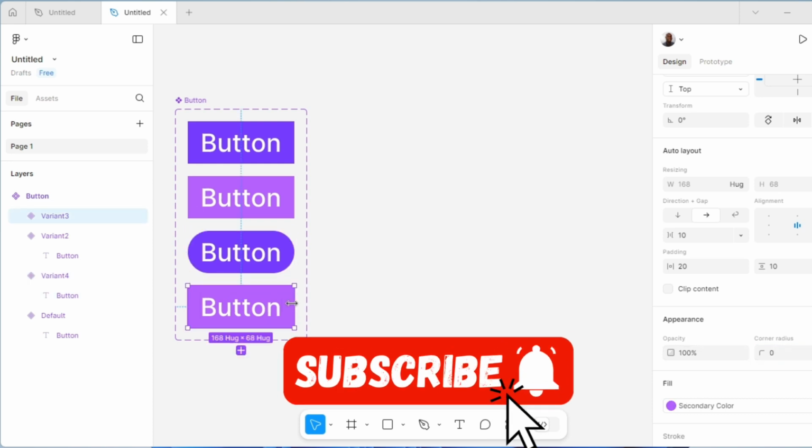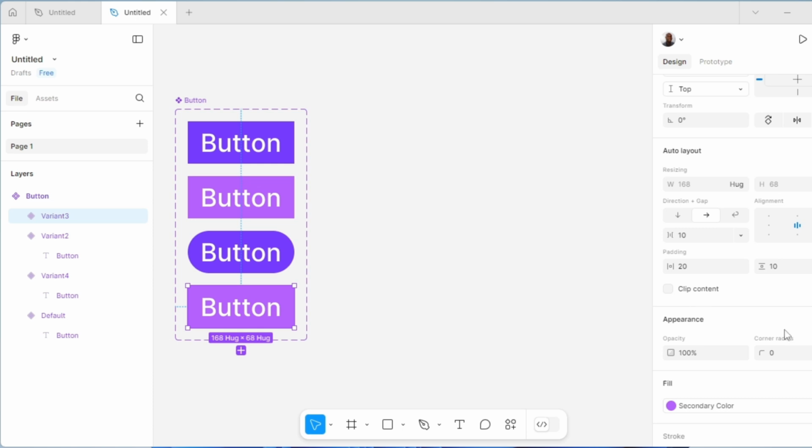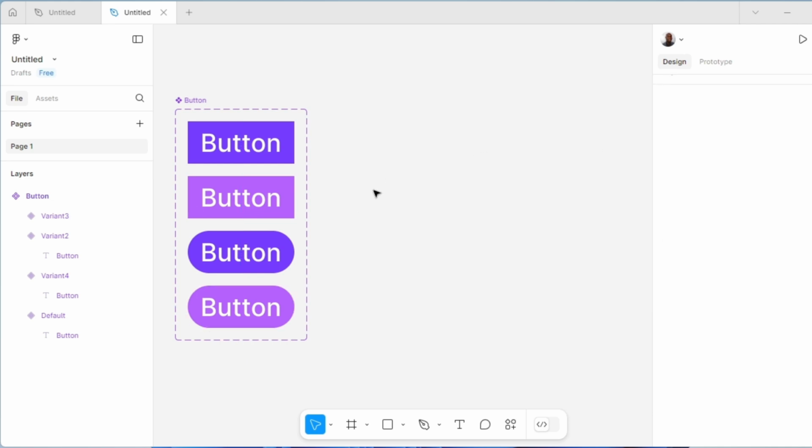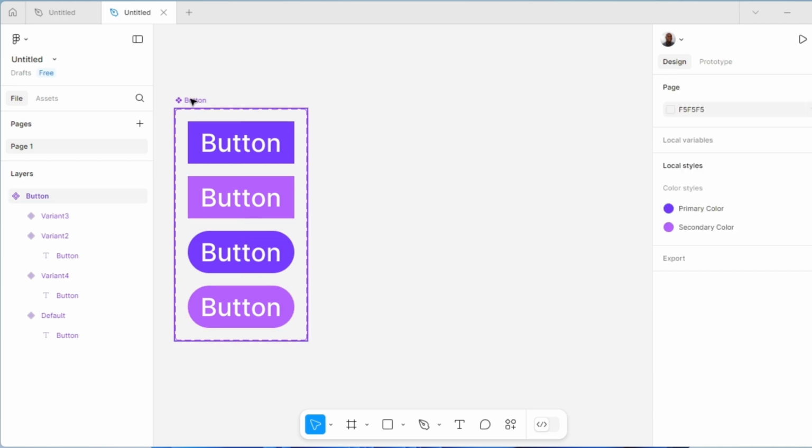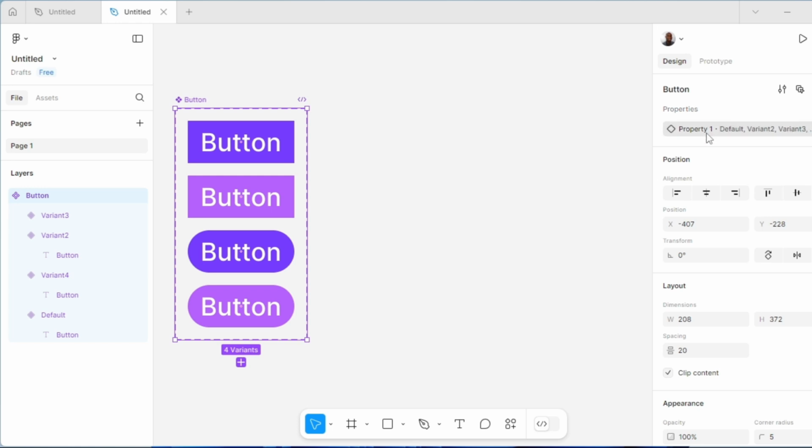Likewise, I'm going to do the same thing for this second button as well. So I'm going to give it a 34 pixel corner radius. As you can see, this has been applied. I'm going to select the components. As you can see here, we have property 1. So I'm going to add more. So click on this plus icon to add.